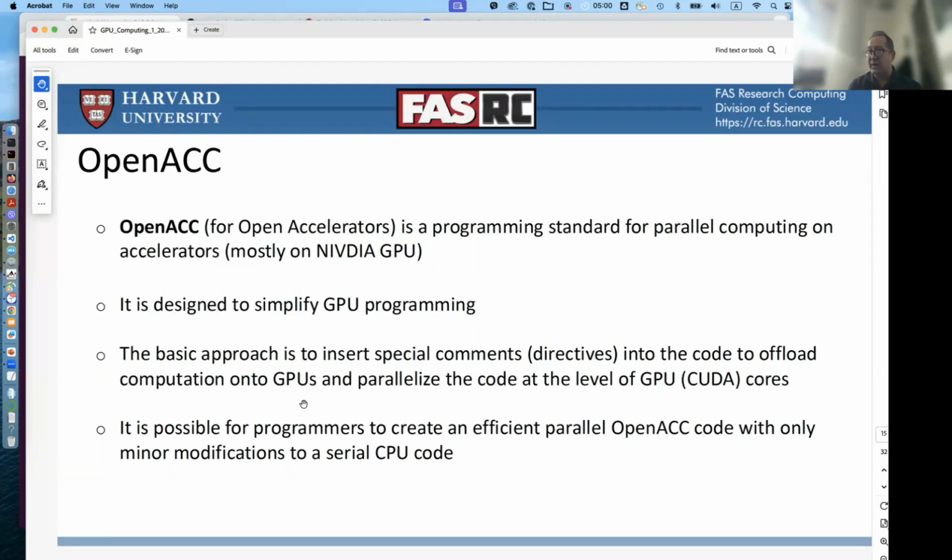So, like I'm saying here, the basic approach is really to insert special comments, which are directives. For example, if some of you are familiar with OpenMP, which is open multiprocessing, it provides a similar way to parallelize your program, but here on the GPU level, not on the CPU level. And like I said, it is very straightforward, and it is really possible for the software engineer or programmer to create an efficient application with only a few additions to a serial code to make use of the GPUs.